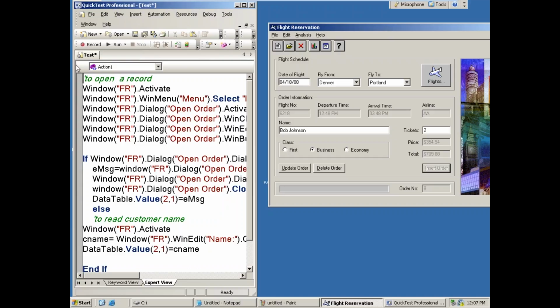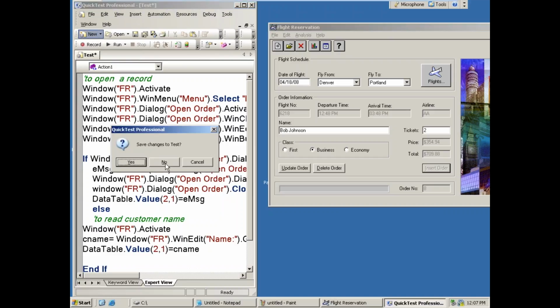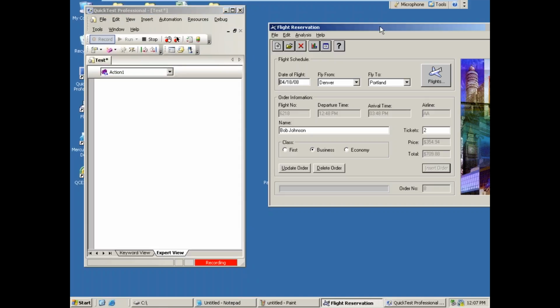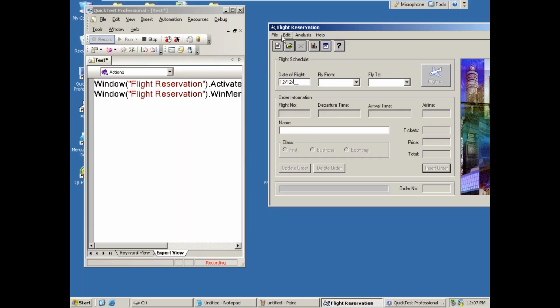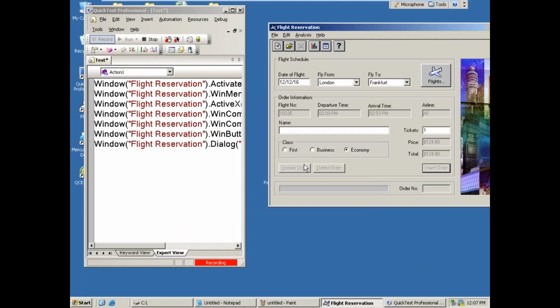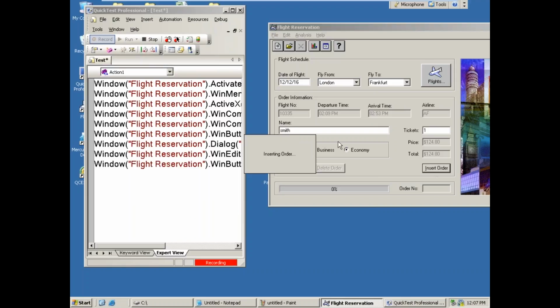This is the one. If I go for another example like this, I will go for recording. Activate flight reservation window. Select new order option. Enter data of flight. Select value in flight from list box. Select value in flight to list box. Click on flight, click on OK. Smith, click on insert order button.